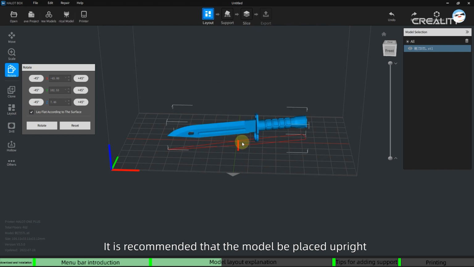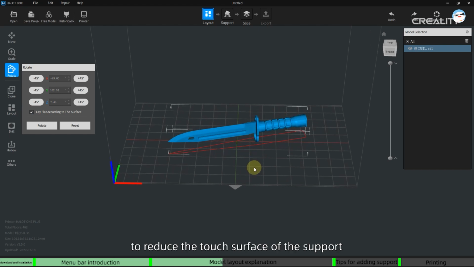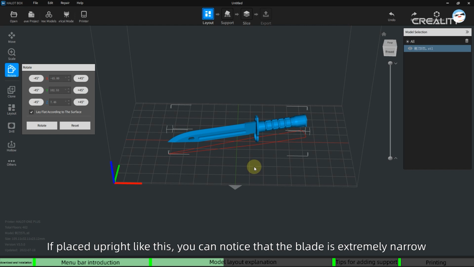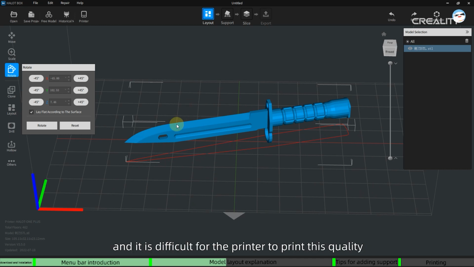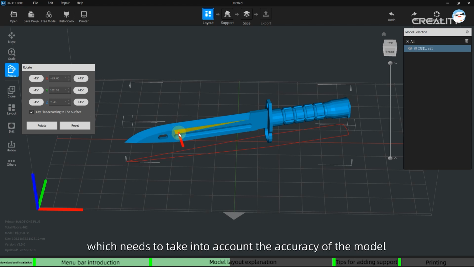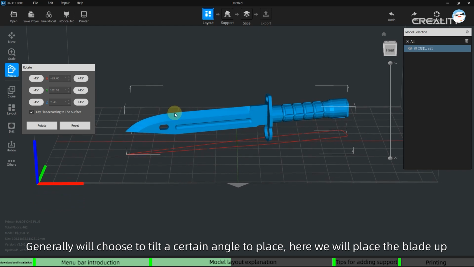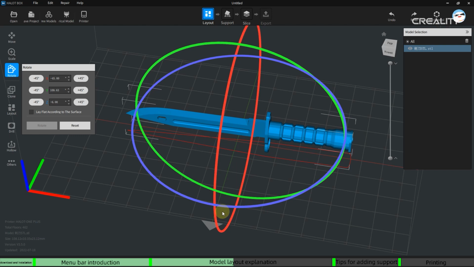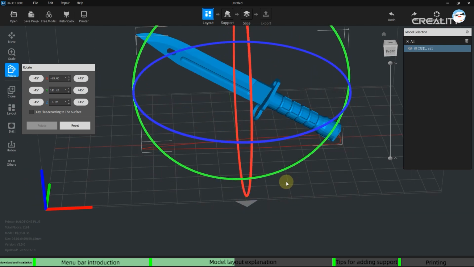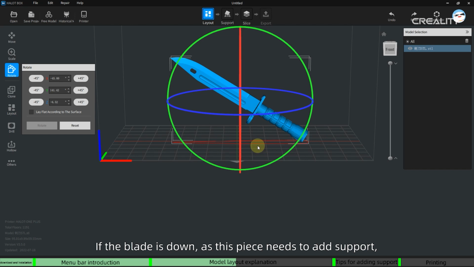It is recommended that the model be placed upright to reduce the touch surface of the support. If placed upright like this, you can notice that the blade is extremely narrow, and it is difficult for the printer to print this quality. The same is true for the reverse placement, which needs to take into account the accuracy of the model. Generally, we'll choose to tilt a certain angle to place. Here we will place the blade up. If the blade is down, as this piece needs to add support, it will lead to post-processing, may damage the blade.